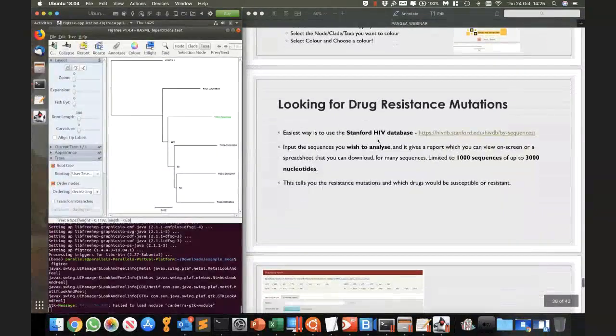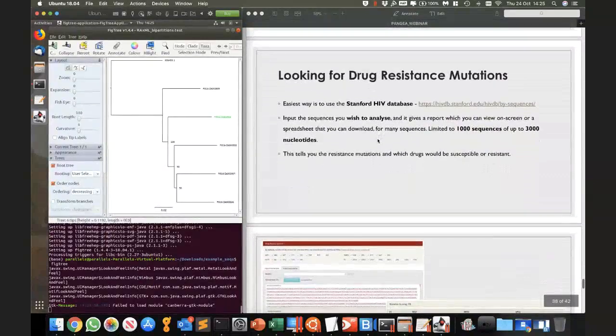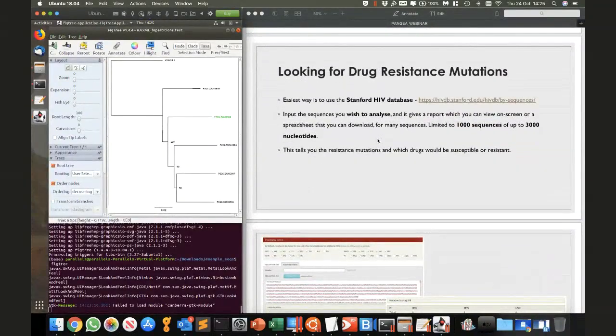You might also want to look for drug resistance mutations, which is something that I do all the time. You can do this by using this online server. We use the Stanford HIV database. You can have a look at this link, some of you might know it already. You give it the consensus FASTA files, you can't give it BAM files, and it gives you resistance mutations.